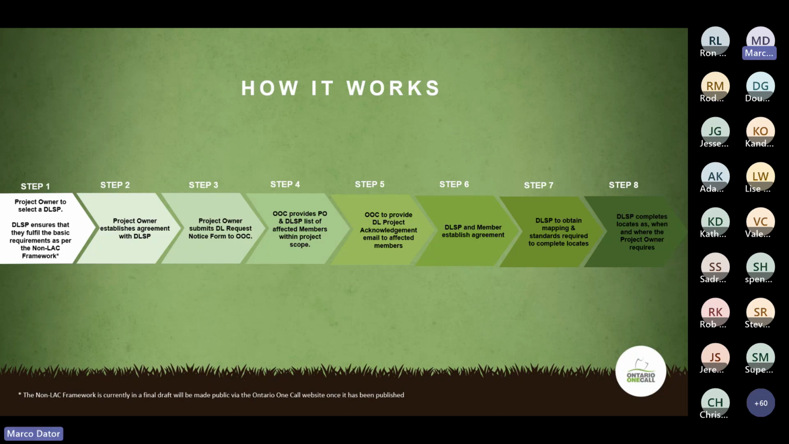Now, once we have provided the DL project acknowledgement to the members, the DLSP can then reach out to the member and establish an agreement. Now, this agreement could be similar to an MSA or such, which contains requirements, escalation process, liability, and so on to safely locate the member's infrastructure.